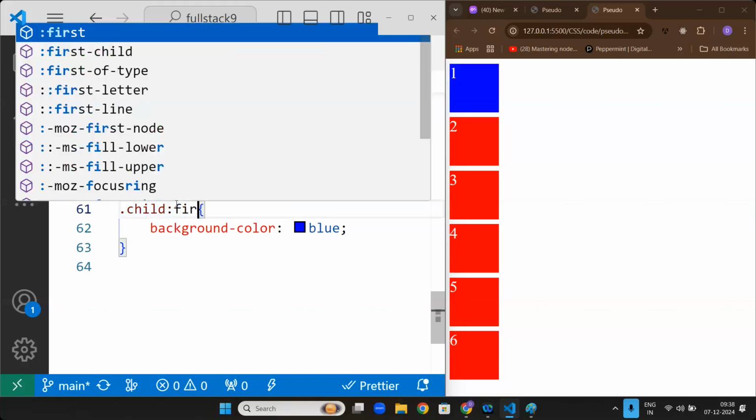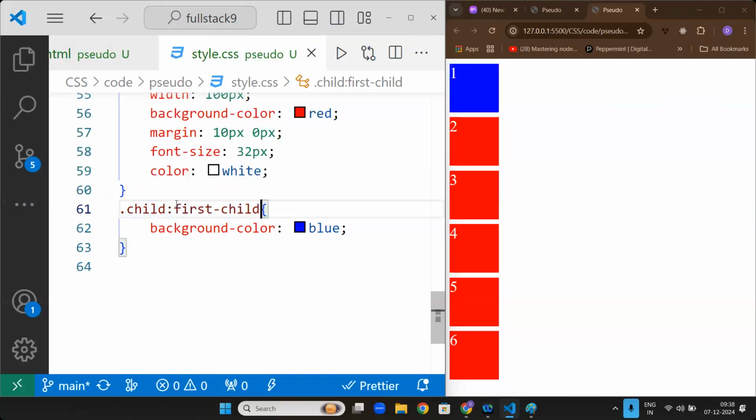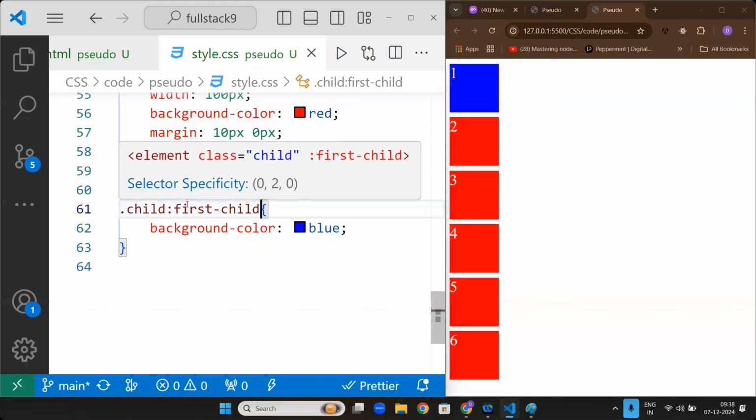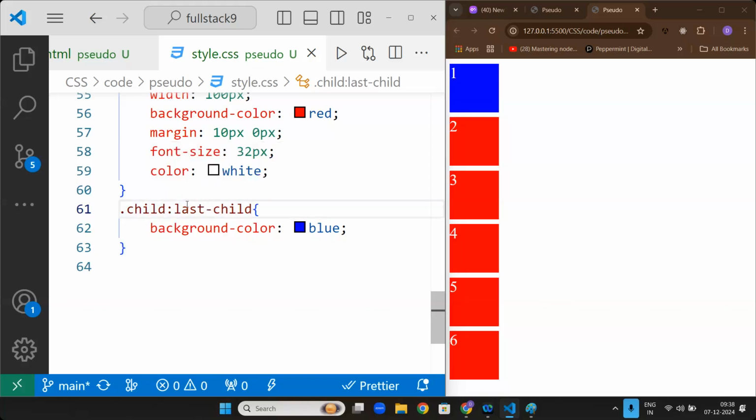For first child, you can do directly first child. For last child, you can do directly last child. For middle children, you don't have a shortcut like this. Only first and last children, you can do this always. Now, if you want any middle children, you can use nth child: nth child 1, nth child 2, nth child 3, nth child 4, nth child 5, nth child 6, nth child 7, nth child 8, nth child 9.